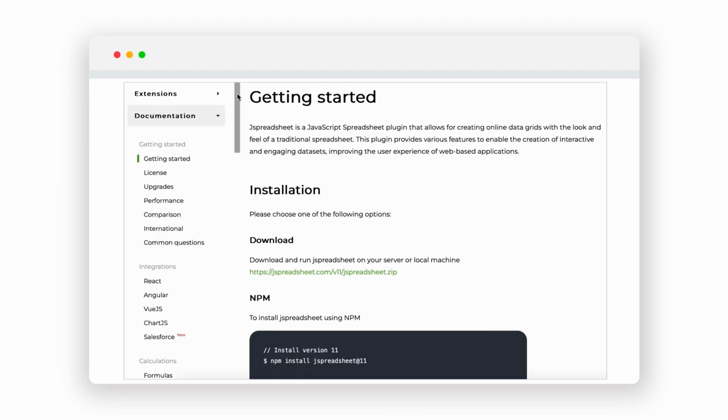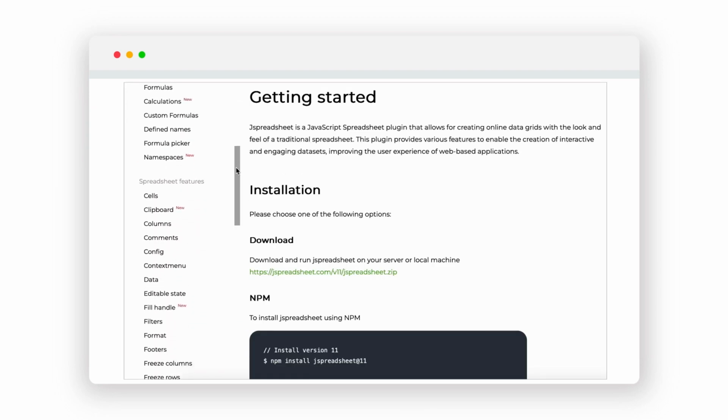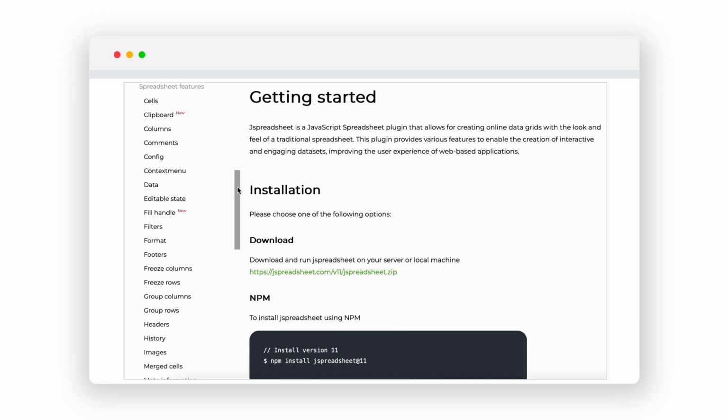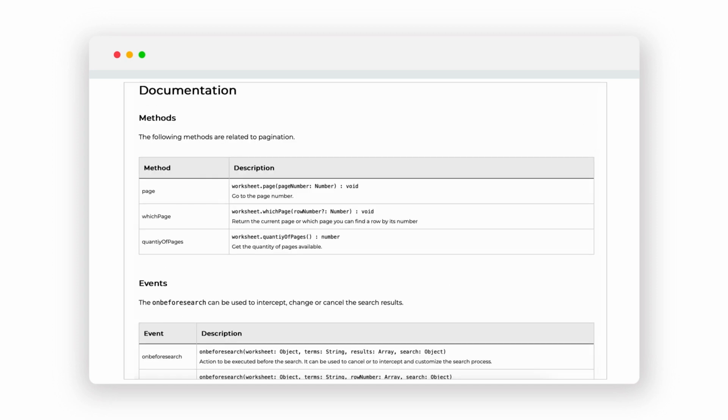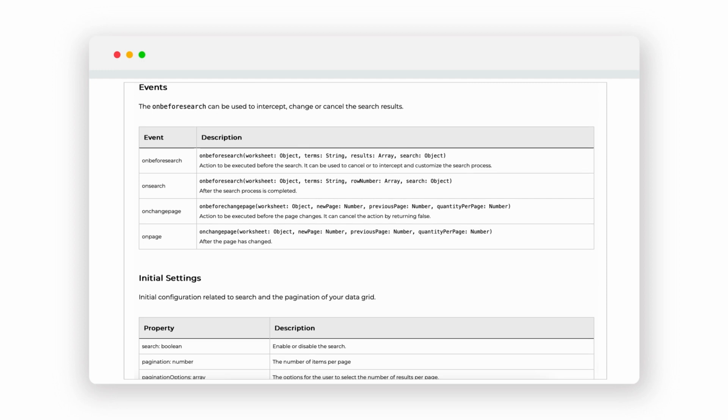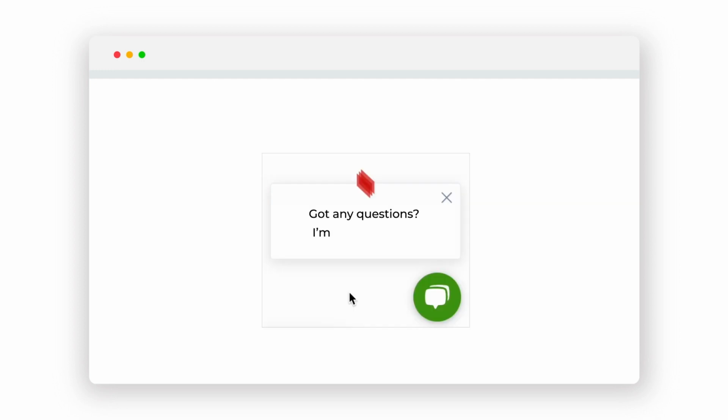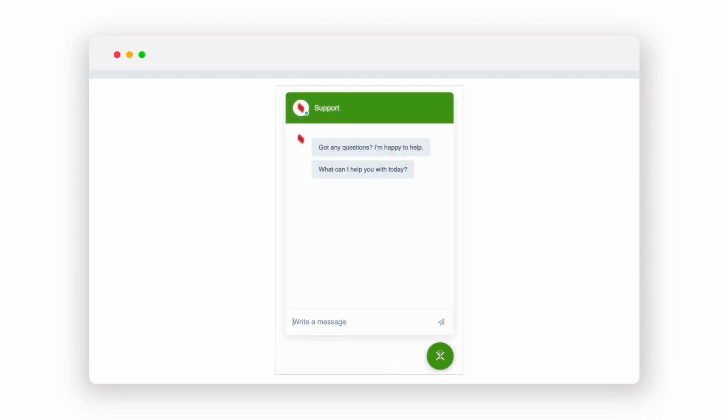Our documentation, organized in sections, provides everything you need to know to implement every feature. It includes step-by-step guides and examples. We also provide technical support. Whether you face a challenge, need guidance, or have technical questions, we are just a click away.